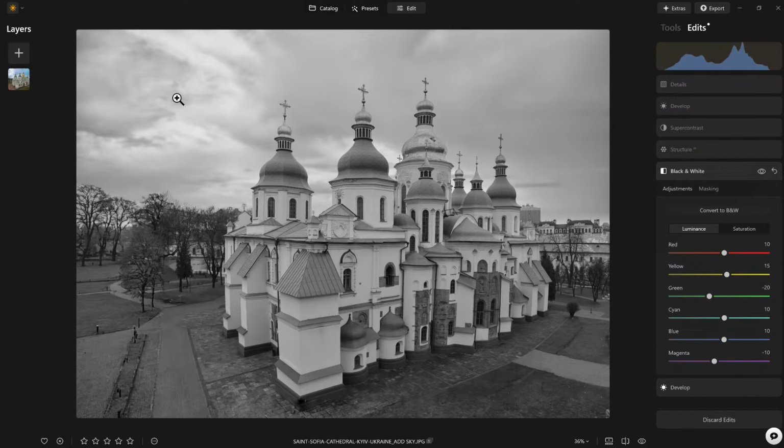So here I am with black and white. Now, what did the team do differently? Well, notice what they did with the red tones. Look at this. So you can adjust. I'm going to bring it in just a little bit more.